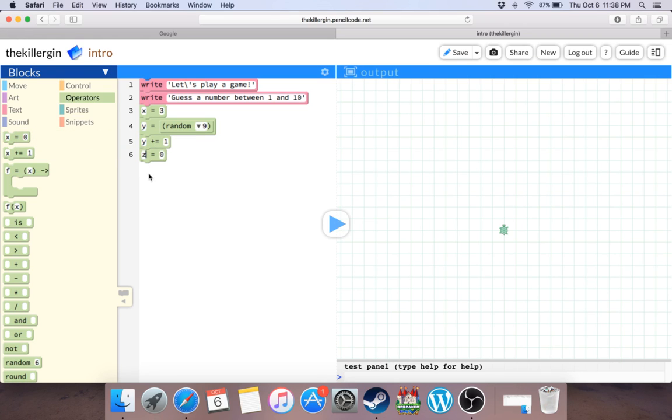Next variable will be Z. We're going to store the player's guess in Z. So again, X is the number of guesses that they have. Y is going to be a random number between 1 and 10. That's going to be the secret number. And Z is going to be the input that the user gives you. So we're going to use 3 variables.